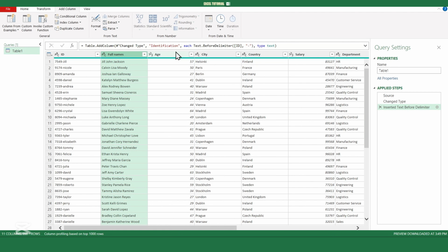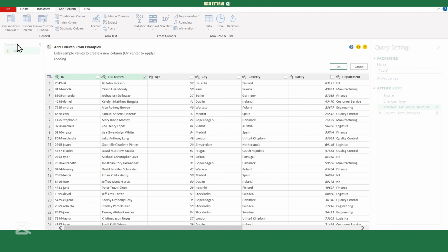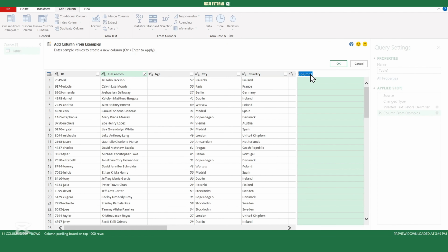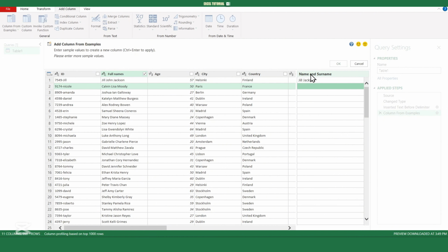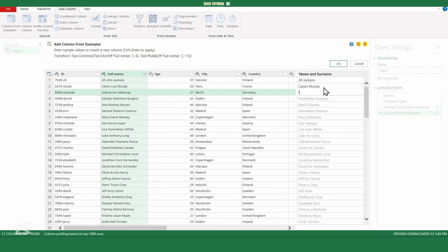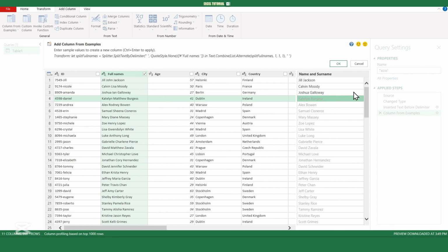For the full names, I want to separate them, but I only want the name and surname together. It's simple. Do the same as before. Go to the Add Column tab, select the column, and choose From Selection. Let's change the header to Name and Surname. Type Jill Jackson. And as you can see, Power Query doesn't do anything yet. It needs 1 or 2 more entries to understand what we're looking for, so type Calvin Moody and press Enter, the same for Joshua Galloway, and there you go. Now we have only the name and surname in one column.